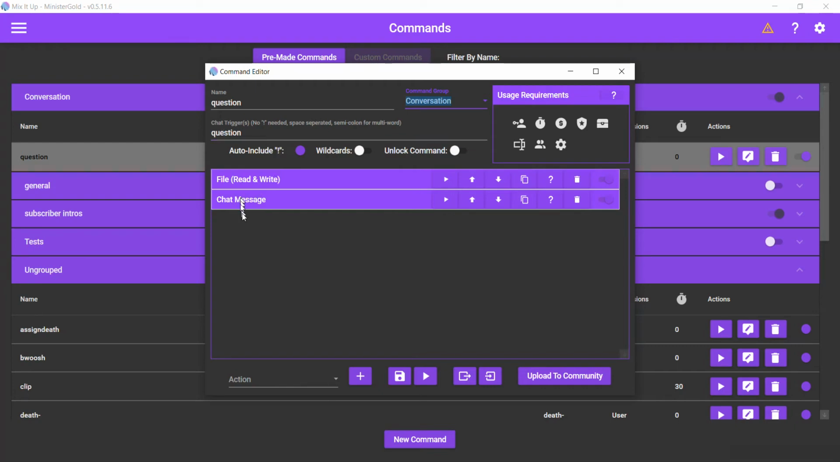Although you'll find out later that when we use the command action in the timer section, it's not actually going to show that your command is run in chat. It's only going to show the result of the command, which is great because that means we are polluting the chat less. So that's awesome.